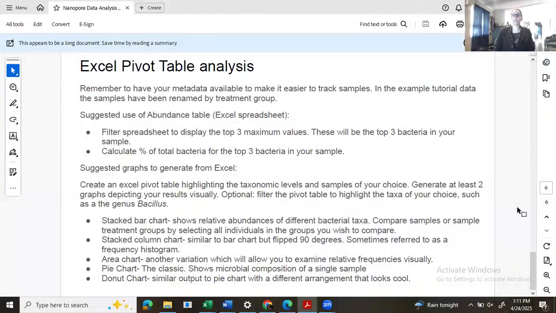Let's go back to our tutorial and talk about a little bit of what to expect from the Excel pivot table analysis. So remember, it's helpful to have your metadata available just in case you need to look up a sample number and figure out which sample that represents. It's going to be the same as your plot number, but if you want to see which treatment different samples belong to, that will be helpful. In our version today, I've already gone through and the samples have been renamed by the treatment group. I'll show you an example of that in just a moment.